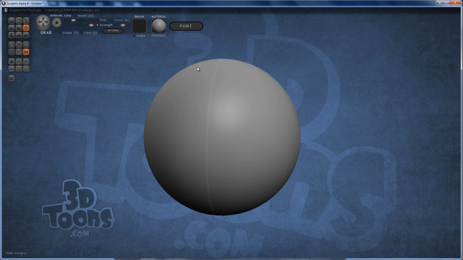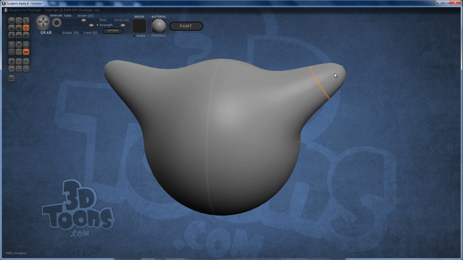And then finally grab. This is the brush I use the most, because if I turn on global, I'll just move the whole sphere. And if I turn it off, I'm going to make my brush larger, and how I do that is I use the bracket keys on the keyboard to go up and down, just like in Photoshop.